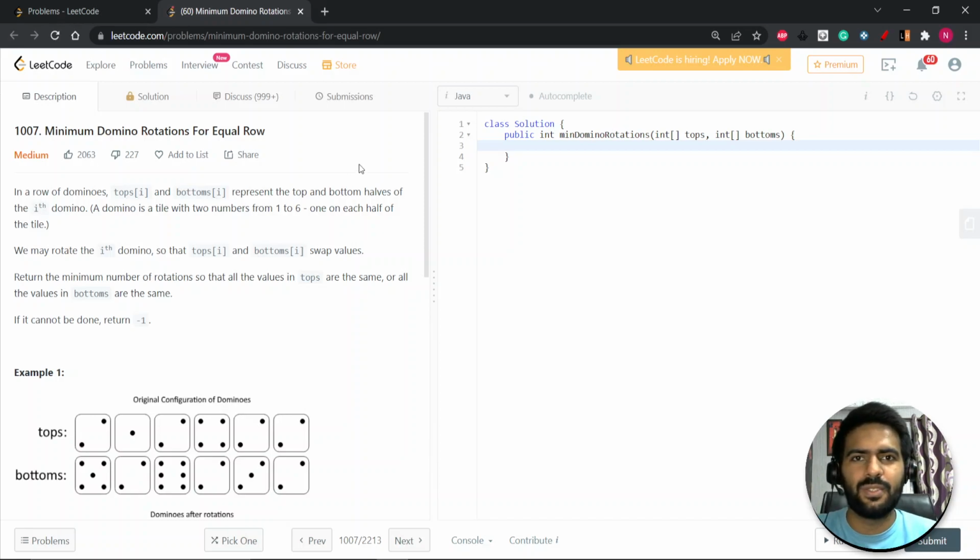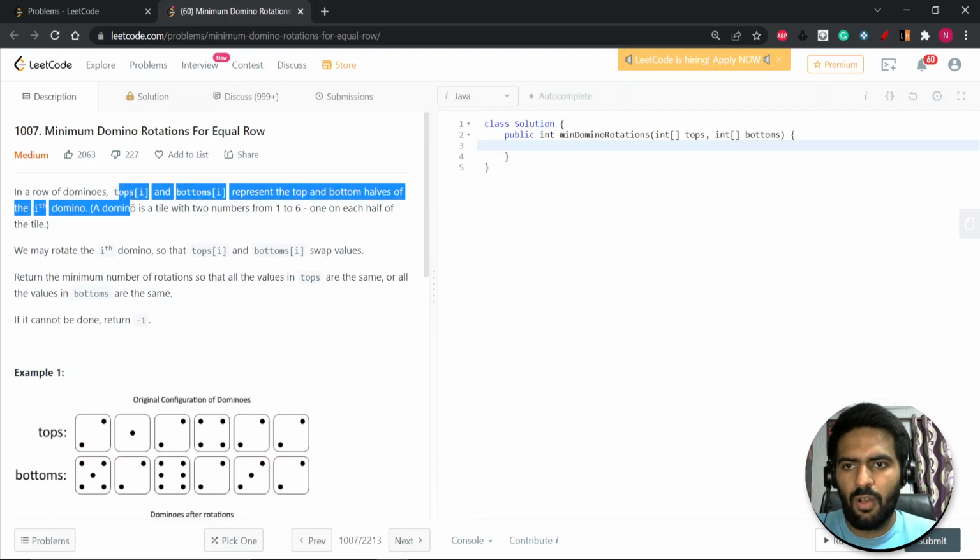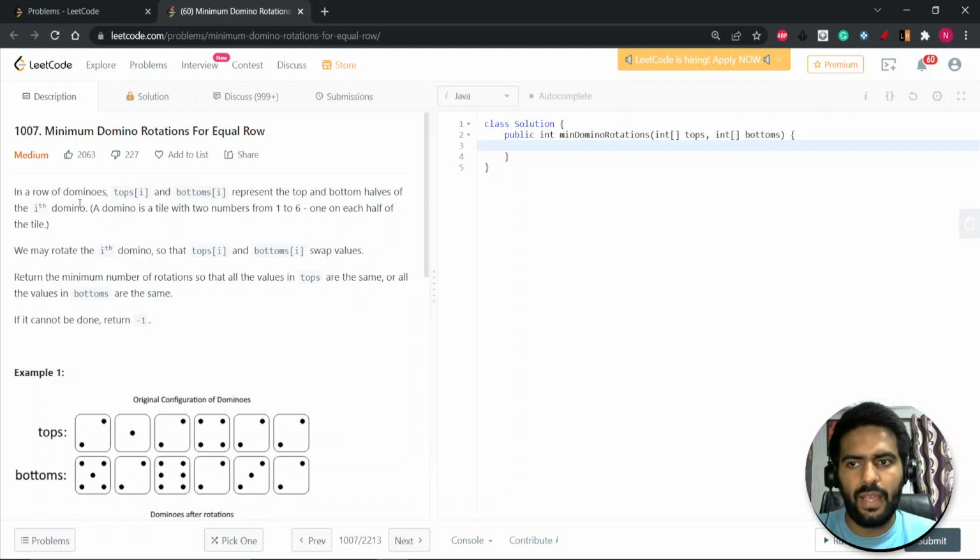Hope you're doing well. So let's start with the question. The question is minimum domino rotation for equal rows. You have a row of dominoes, where tops[i] and bottoms[i] represent the top and bottom halves of the ith domino.